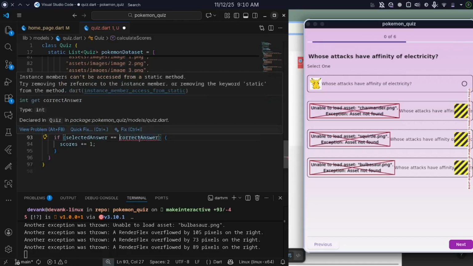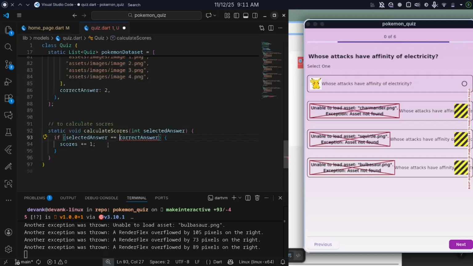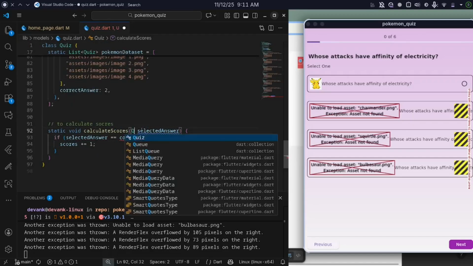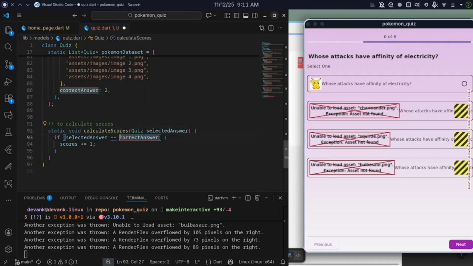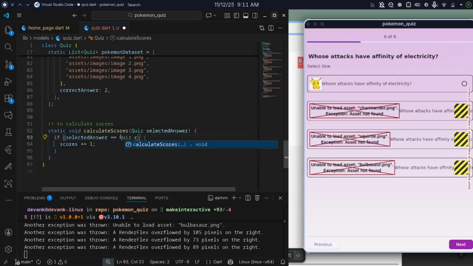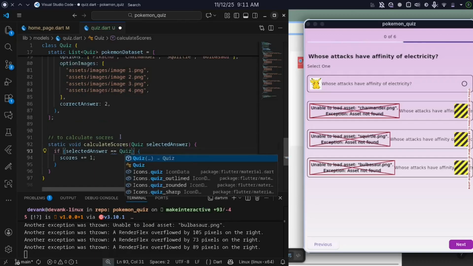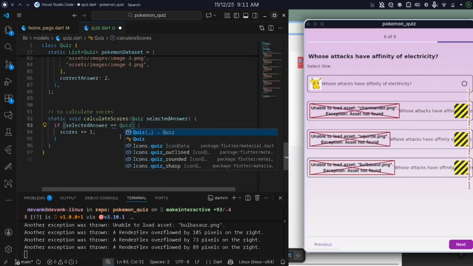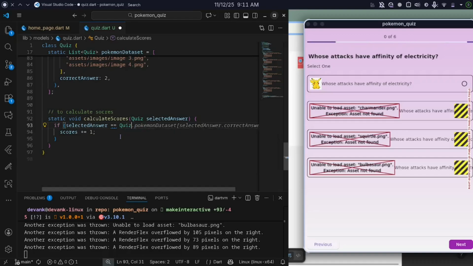This is the only one I have. Instance: we can't message from a static method. Try removing or replacing this instance by removing the keyword static from the method. So now the issue comes with this. Let's just say we will get a quiz object. Inside the quiz object, we can check whether quiz dot correct answer is right or not. So we need to make it static. No, we can't make it static. Okay. Quiz dot scores. We have only 3 variables we can access without making an object.